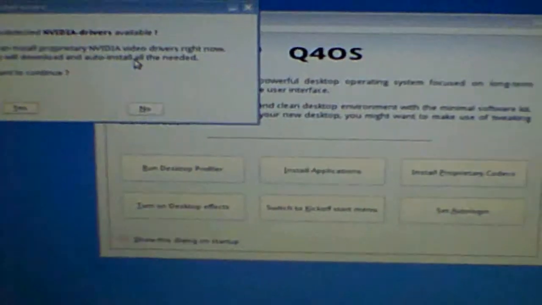Now here you have all this stuff. See, auto detect NVIDIA drivers you can install. This will download and install. First thing you have to do is make sure that you're connected. And the only problem with this setup is getting your wireless to set up is a royal pain in the rear.